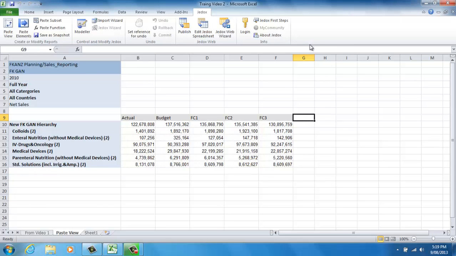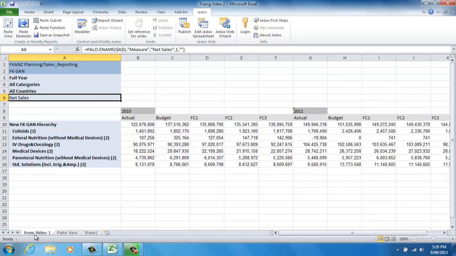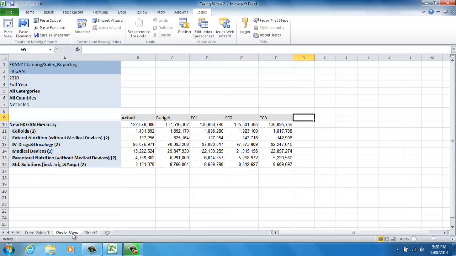Let's compare it to the report in video 1. It seems that we are still missing 2011 figure. How can I add it into the report? Do I have to redo the whole report? Nope, you don't have to. Since we haven't made any changes to the report, we can simply edit in the paste view. So let's open up paste view.